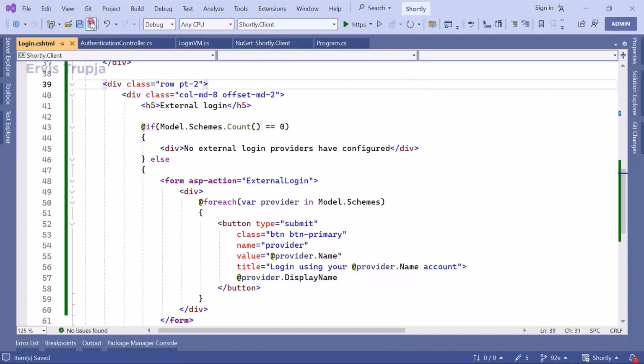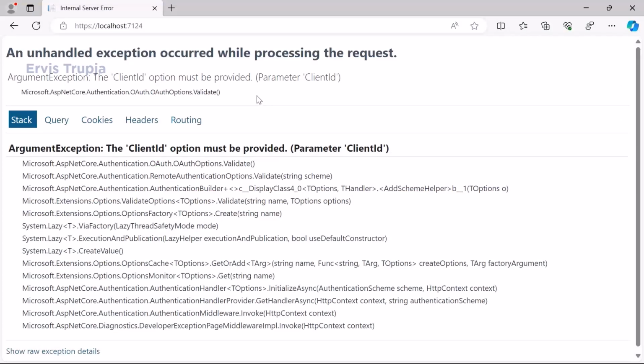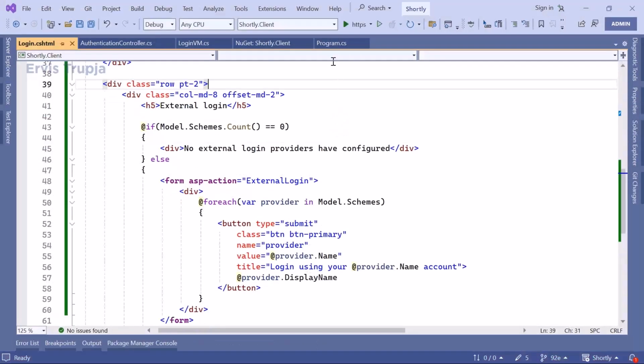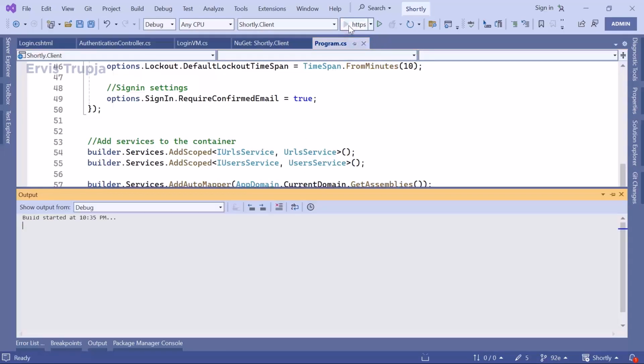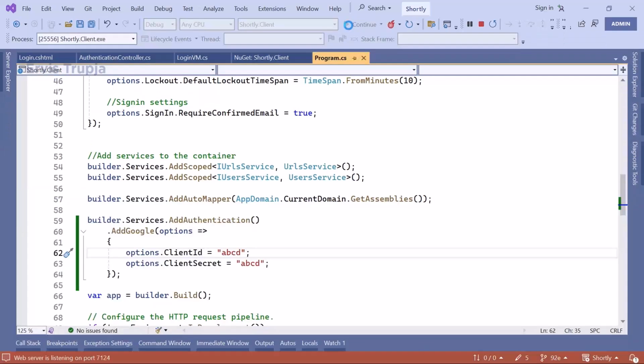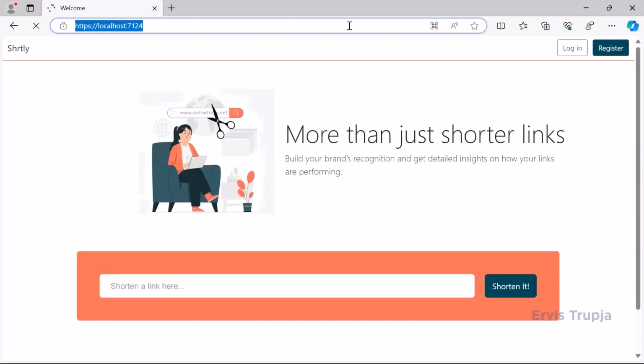Now I'm going to save all the changes, and then start the app. In here, we get an error which says that the client ID must be provided. I'll close the browser, then go to Program.cs. Just going to add in here A, B, C, D, and then down here as well. Save the changes, run the app one more time. These are just dummy values that we are going to replace with the correct ones.